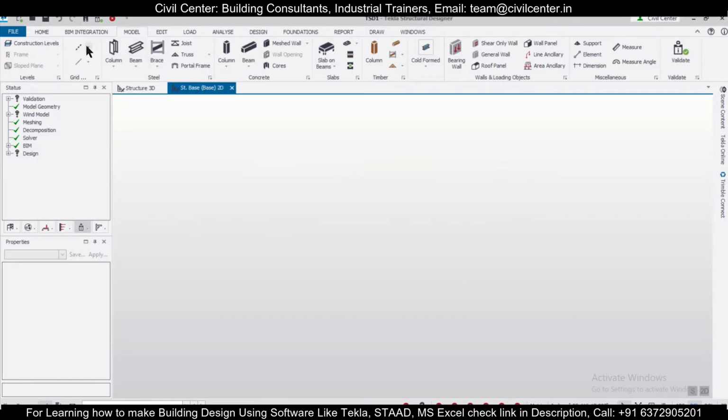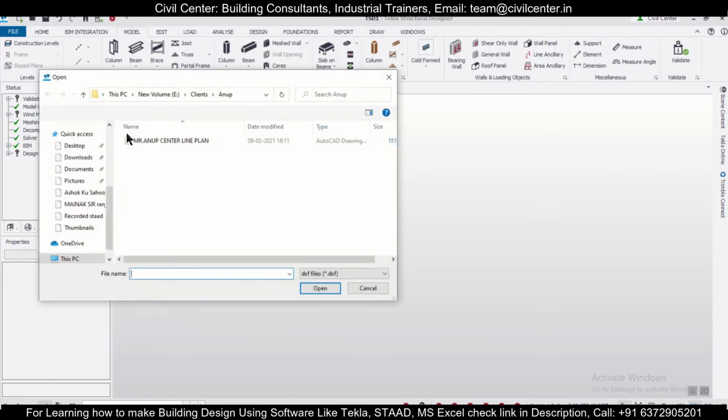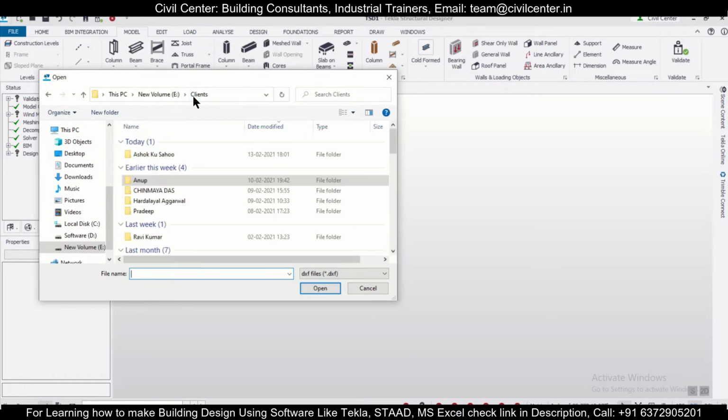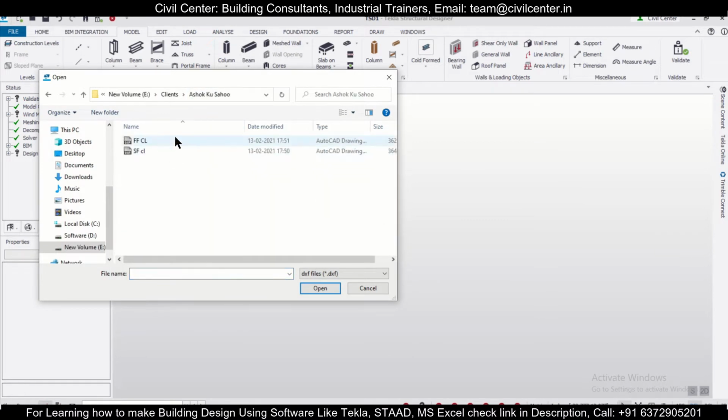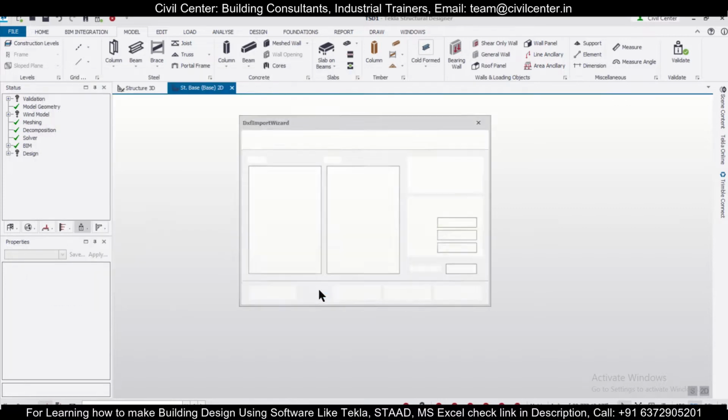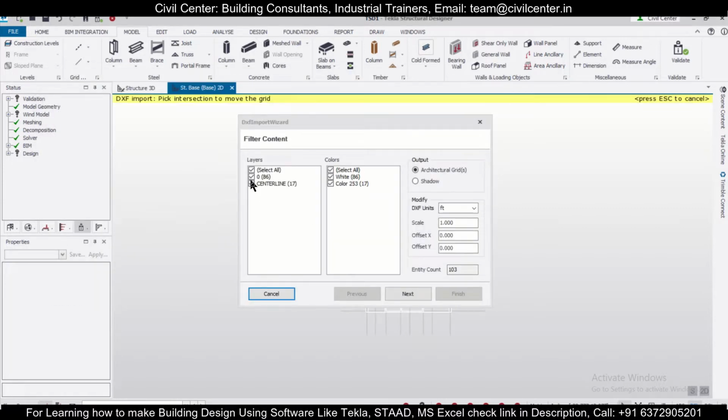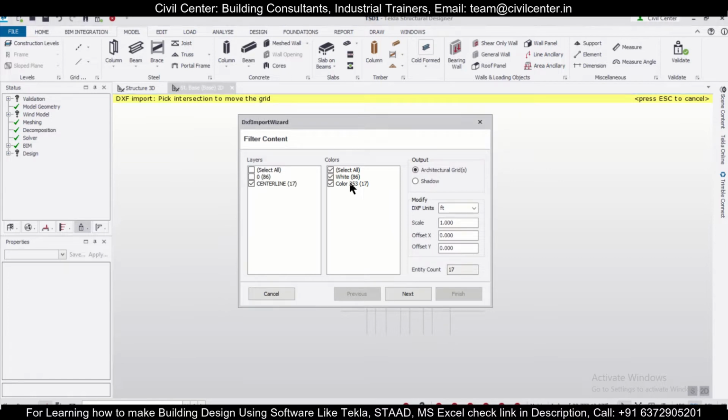So at the base we'll import the DXF file from the location which we have created. We have created two center lines, one for the first floor and one for the second floor. For the stilt floor also we'll go with the one for the first floor. So we'll open this first floor center line, and first of all we'll need only the center line, and it will insert as an architectural grid.